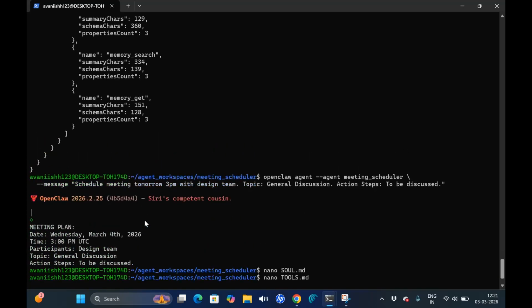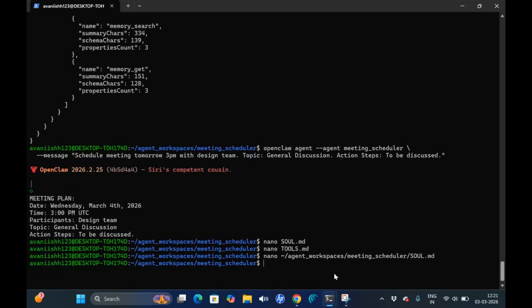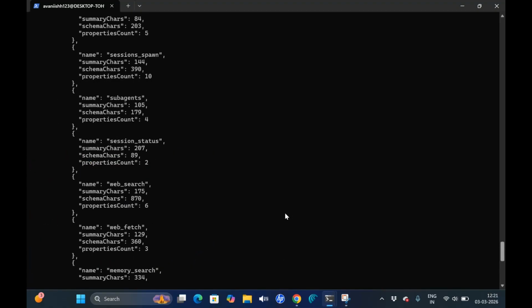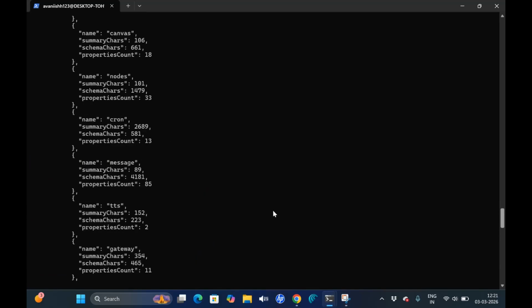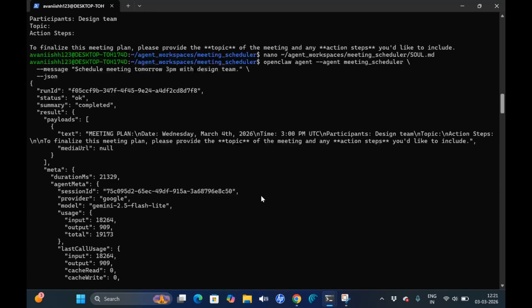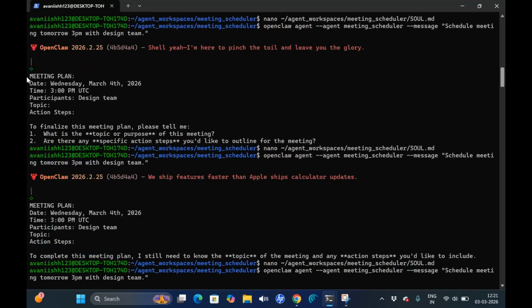So why is this a smarter design? Basically, we apply three key principles: defining clear roles, adding constraints, assigning focus, and then comparing it with a generic agent. A generic agent, see, asks too many questions. This is a generic agent which I have done here.